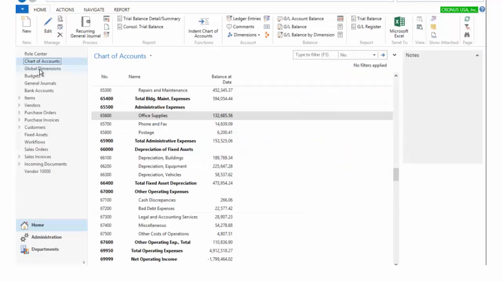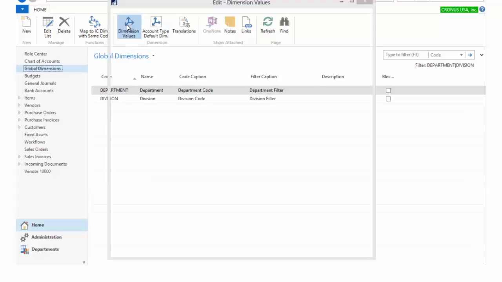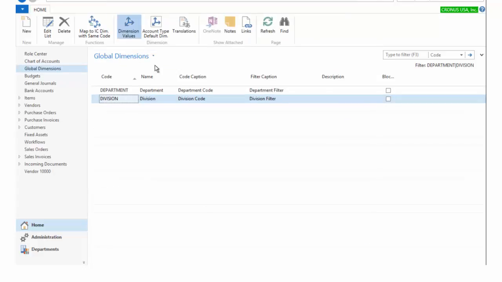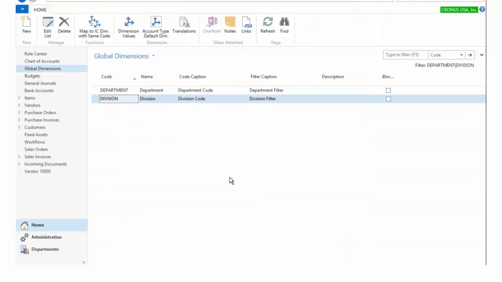I'm just going to come back to my navigation pane and click Global Dimensions, and you can see I have two dimensions defined. I can have as many as I want, but for our purposes today, we're focusing on these two. We've got Department and Division. Now, these are the dimensions, and it's in the dimension value that contains exactly what those departments are. So I have three departments. I have Administration, Production, and Sales, and then in Division, I also have three divisions, California, Ohio, and Texas. Again, as many dimensions as I want, and within each of those dimensions, I can have as many dimension values as I need for that dimension.